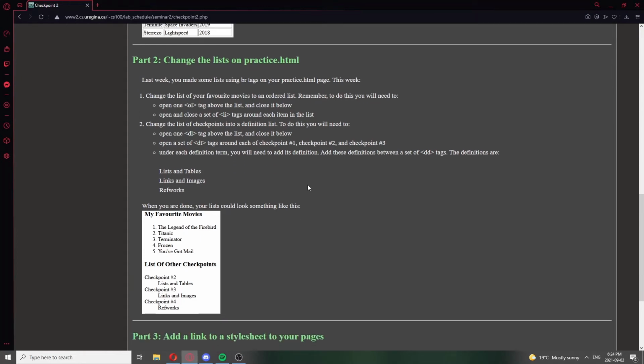And then for the list of checkpoints, you're going to create a definition list, which will take a little bit more steps. You're going to open one DL tag at the top and bottom. You're going to surround each of the terms that you want to define, which will be checkpoint 1, checkpoint 2, checkpoint 3 with DT tags. And then under each of these terms, you're going to add the definition using a set of DD tags. And your definitions are going to be lists and tables, links and images, and RefWorks.